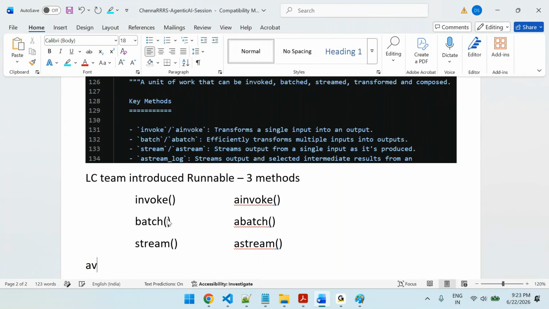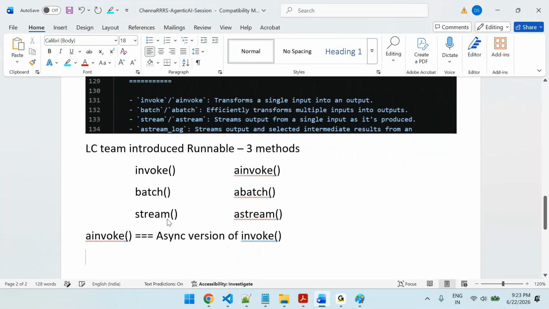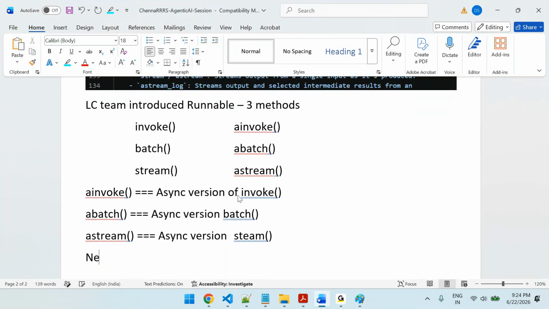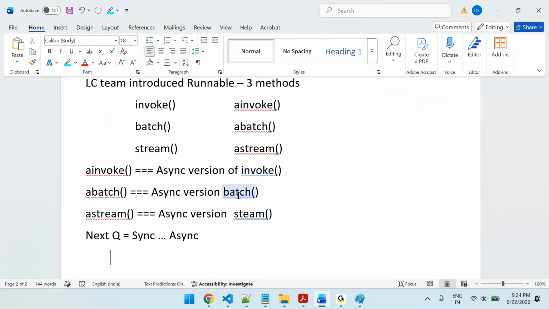In simple words, ainvoke is nothing but the asynchronous version of the invoke method. Then abatch is the asynchronous version of the batch method, and astream is the asynchronous version of the stream method. This is a simple way of understanding. Then we need to understand a question. Now our next question is, what is synchronous? What is asynchronous?